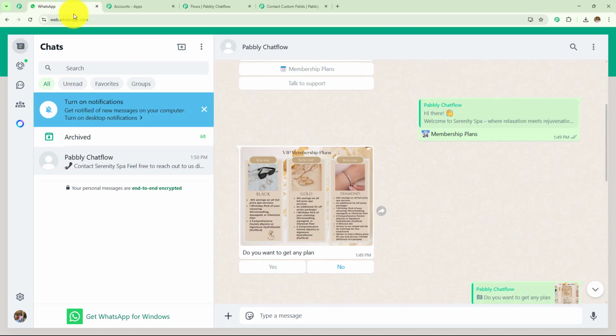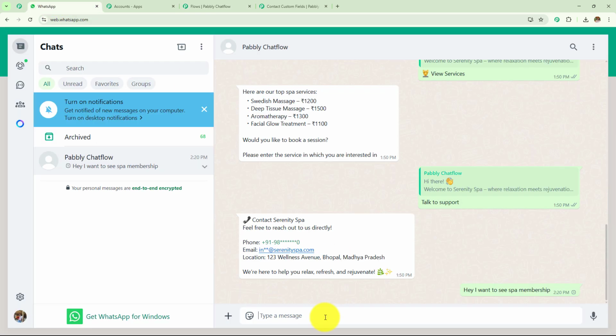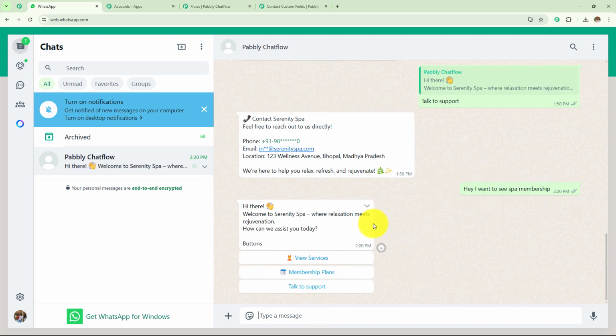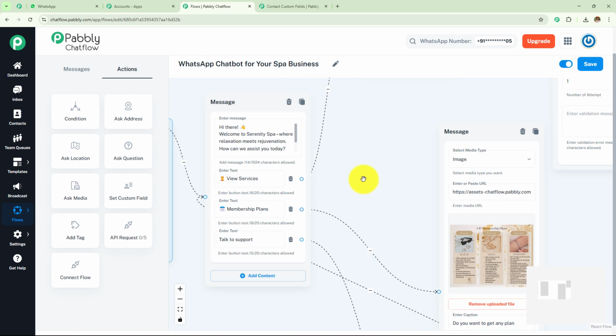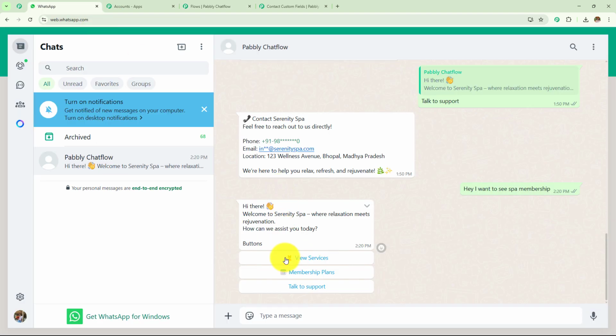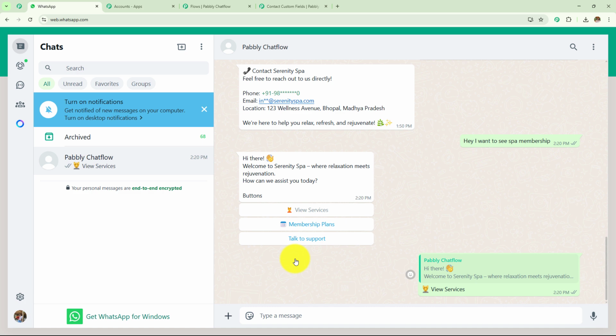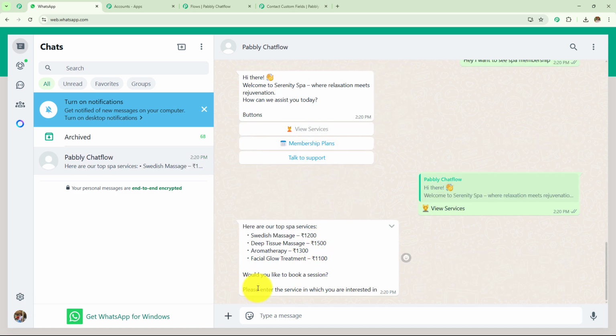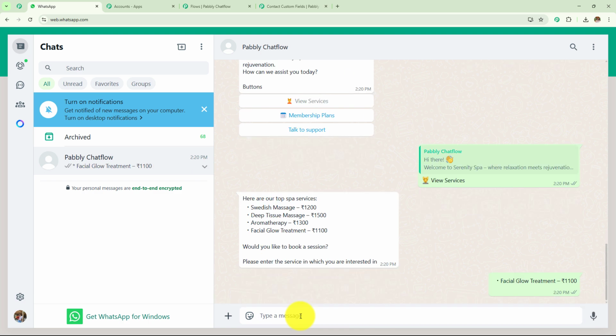I'm quickly going to open my WhatsApp and send this message, and let's wait for the reply. So here I have received the same exact message which we have created. I'm going to click on this view services and it has sent me this message: please enter the service in which you are interested. I'm going to write my answer as this one, facial glow.